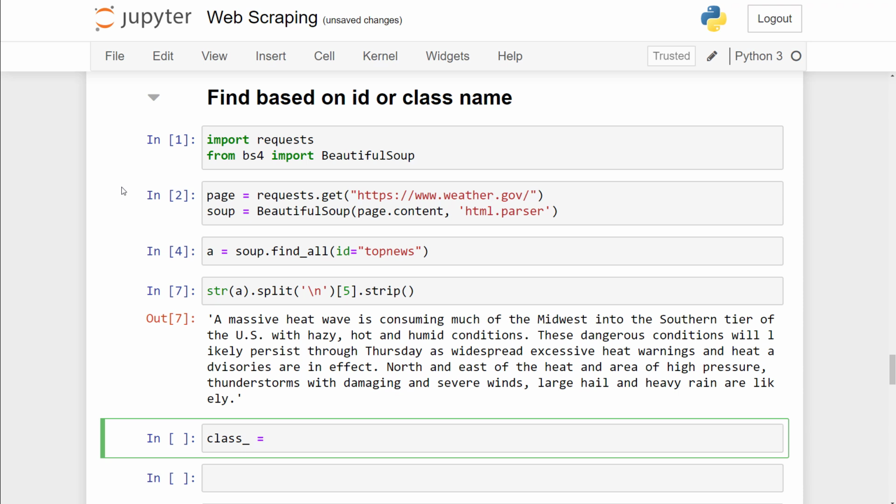In the next video, we're going to start looking at how we can extract forecast information from the National Weather Service website, which we'll then aim to put into a pandas data frame ready for analytics. So I'll see you in the next video.